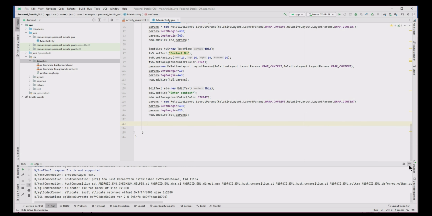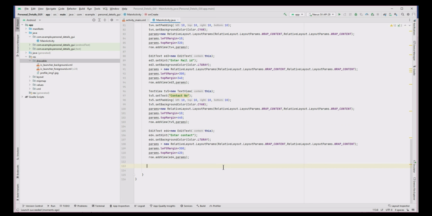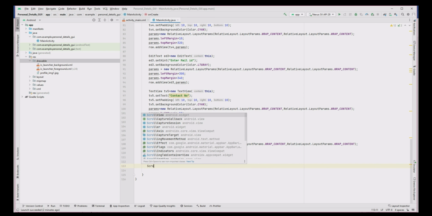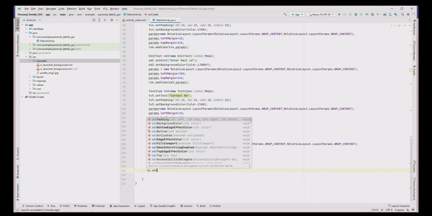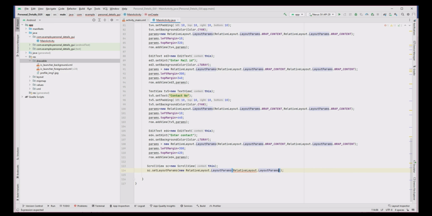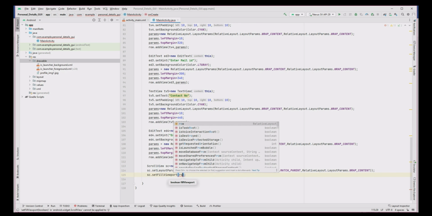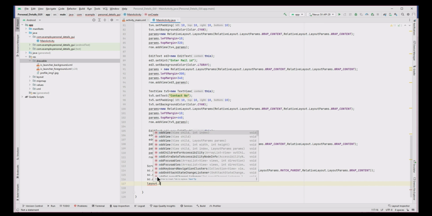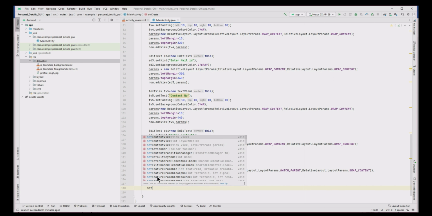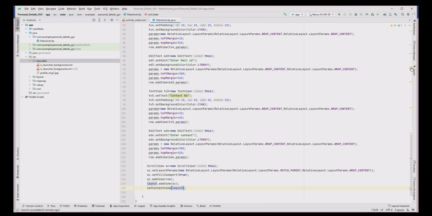So let's add scroll view in the last. The scroll view with variable sc and the corresponding header file need to be added. Then we have to set the layout parameters with width as match parent, height as wrap content. And we have to set the fill viewport as true. And we have to add the view of our child layout row. Then we have to link this SC scroll view to our parent layout. Then we will be getting all this with the help of the set content view method with the layout parameter.